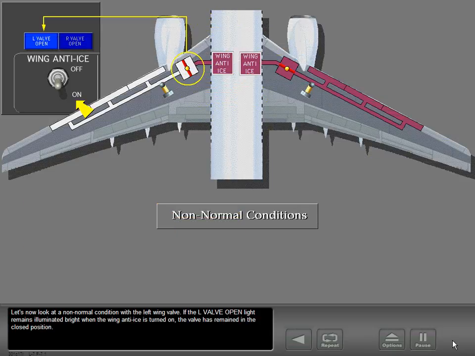Let's now look at a non-normal condition with the left wing valve. If the left valve open light remains illuminated bright when the wing anti-ice is turned on, the valve has remained in the closed position.